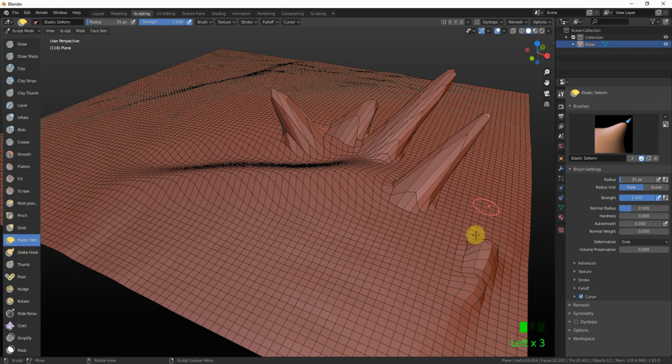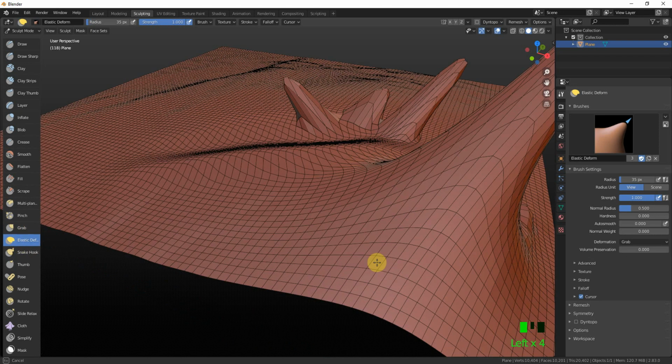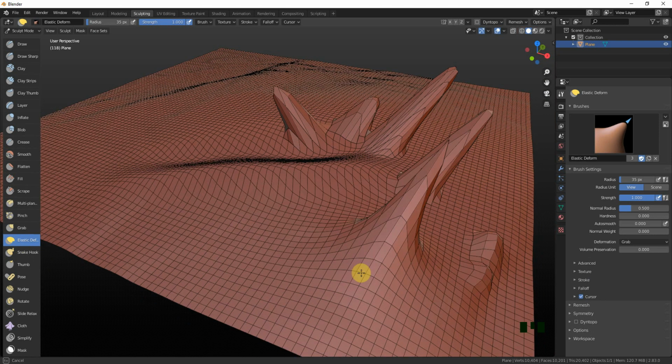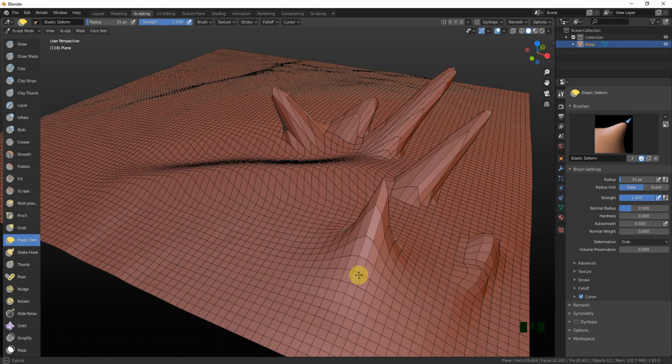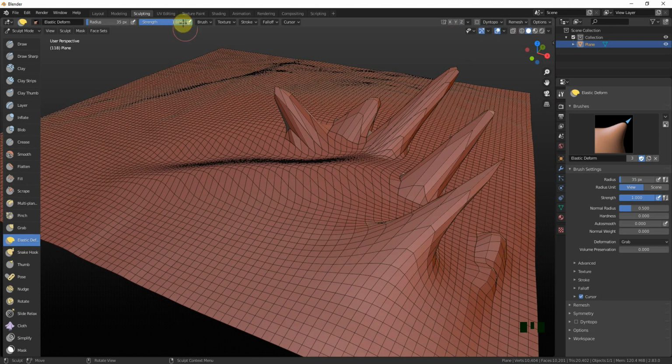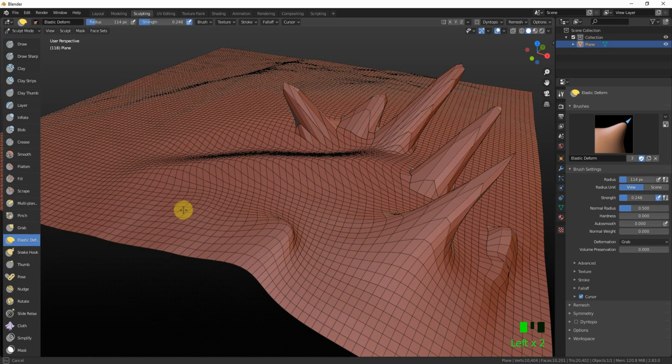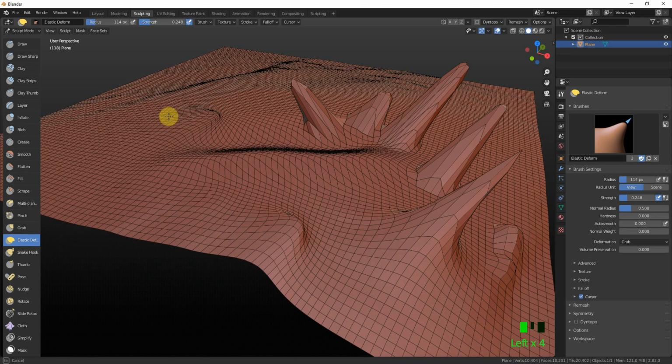Elastic deform is similar to a grab, but oh my, very, very sensitive and big. Let's turn that strength down. That's the radius. Shift F. Let's turn that strength down. Basically just pushing geometry around as you need it.